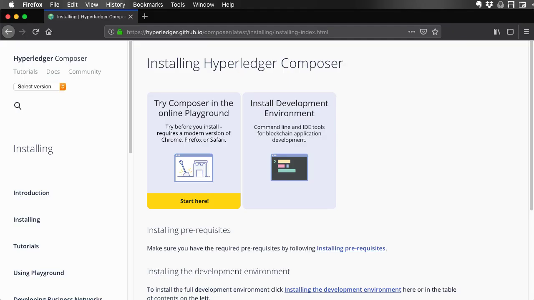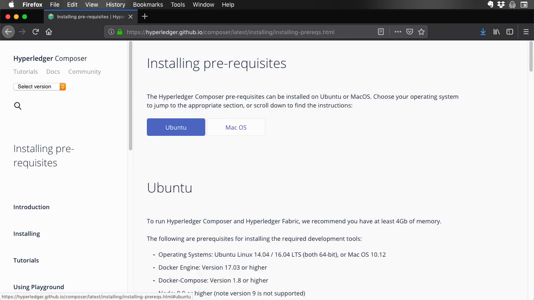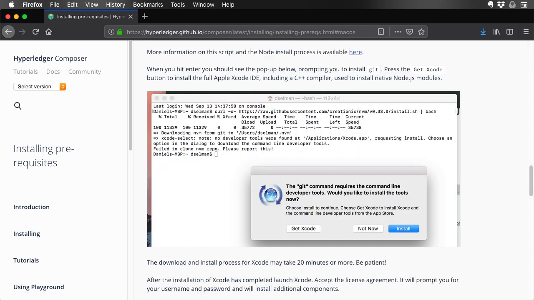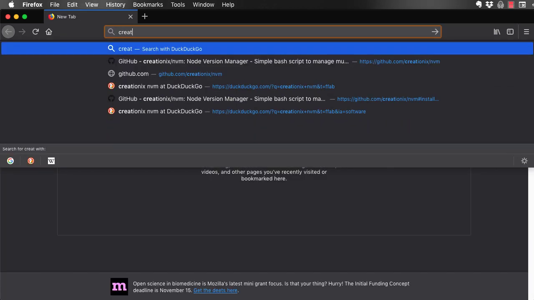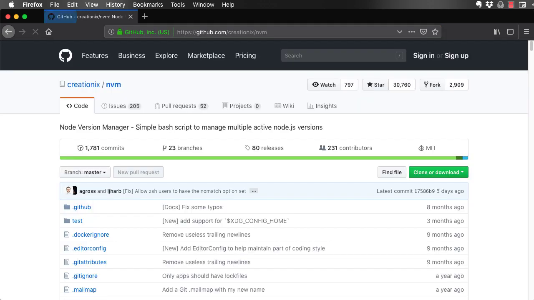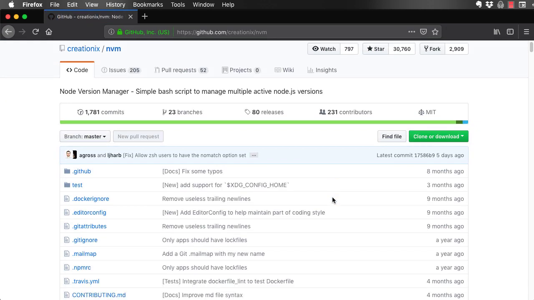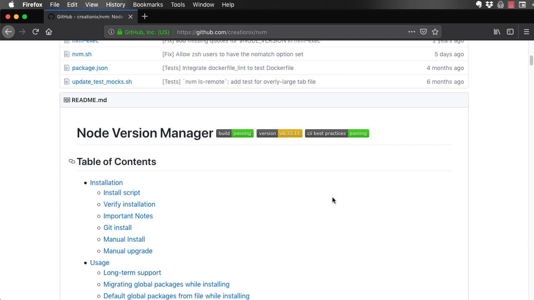Installing Hyperledger Composer locally involves installing a few prerequisites first. Make sure to check out the prerequisites page for your platform. One of those prerequisites is Node Version Manager or NVM. It makes installing and managing Node and NPM super easy.